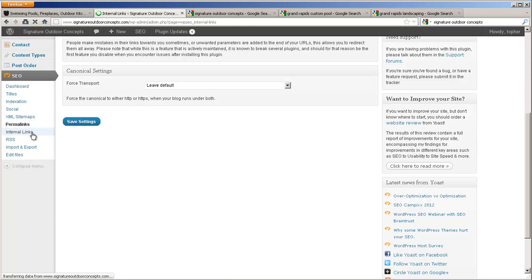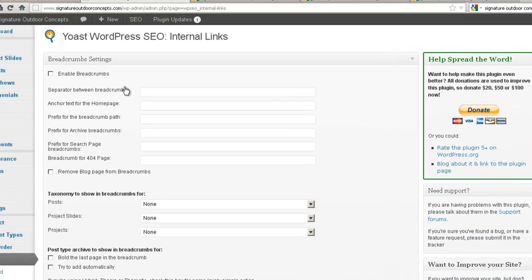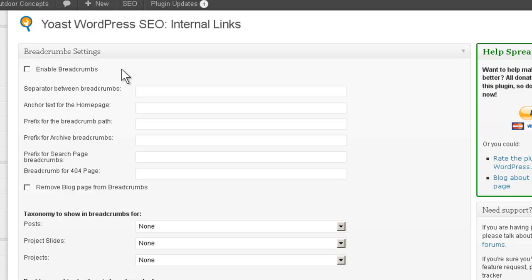Next is internal links. Breadcrumbs are a list of links somewhere on the page that show where you are in the hierarchy of the pages. So for example, you click About and then Contact. There will be a list of links at the top that say Home, About, and Contact. It's an indication of where you are. Not all themes support breadcrumbs, but if yours does, this allows you to configure what they look like.